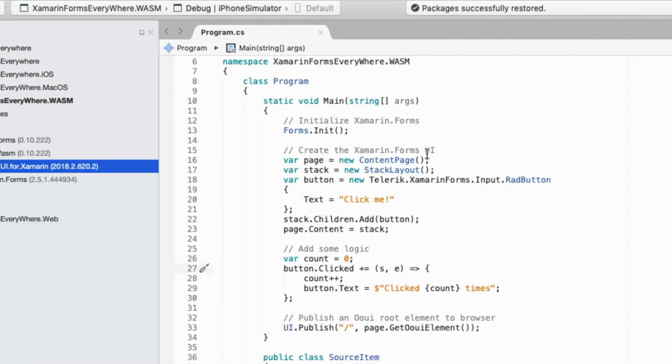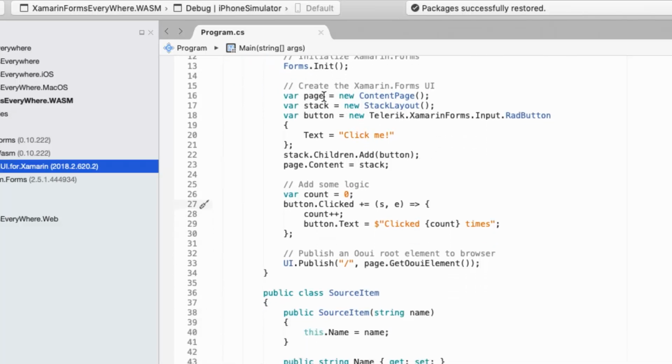So I'm initializing Xamarin.Forms. Here's my page, here's my stack, and I am using a Telerik.Forms or Telerik Xamarin button, which you don't have to. The regular button is fine for this, but just to show that Telerik UI also works on this. And I'm sticking it into a button, and here's the button's click handler, which is just that. It counts the number of clicks, and then we are doing a publish.